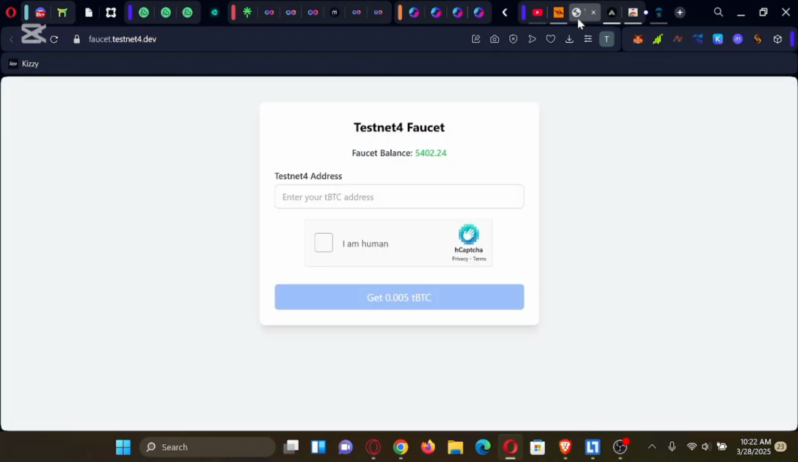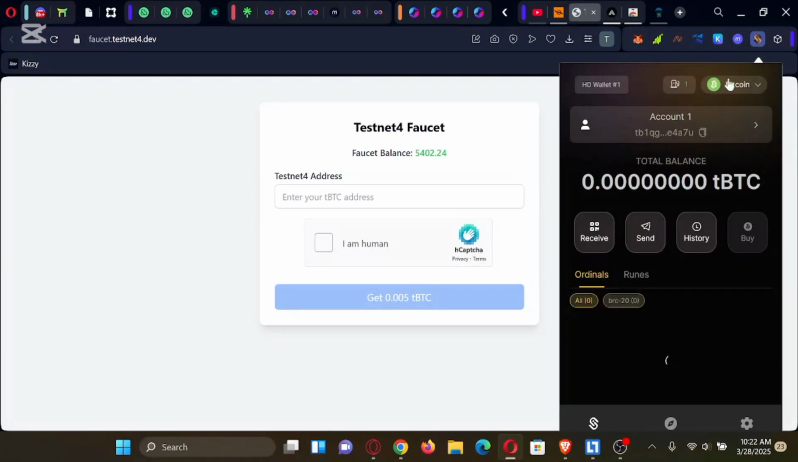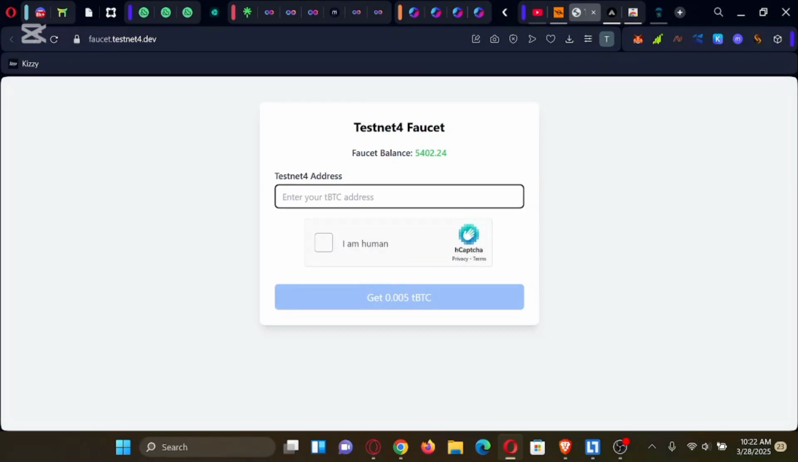Now the next thing you have to do is to come over to the next link. Here you have to claim the Faucet token for this particular airdrop. Now you head over to your Unisat wallet and you copy the wallet address. I copy my own now, and then I come over here, I paste it here, and then I confirm that I am a human.